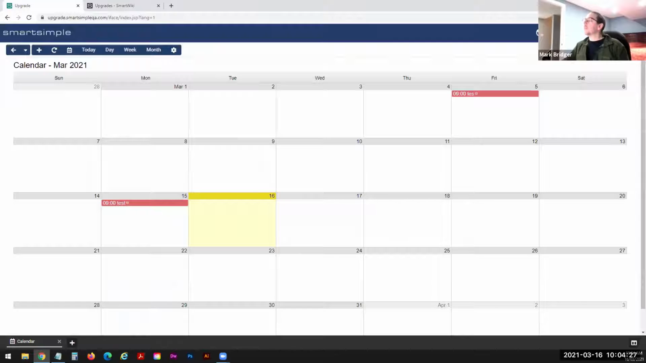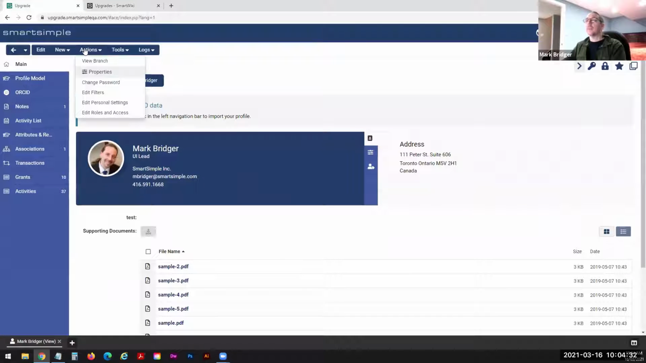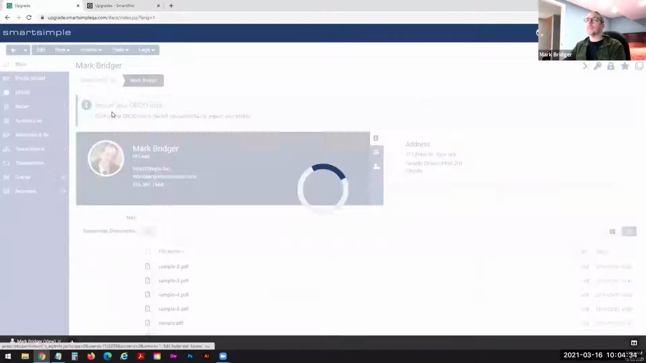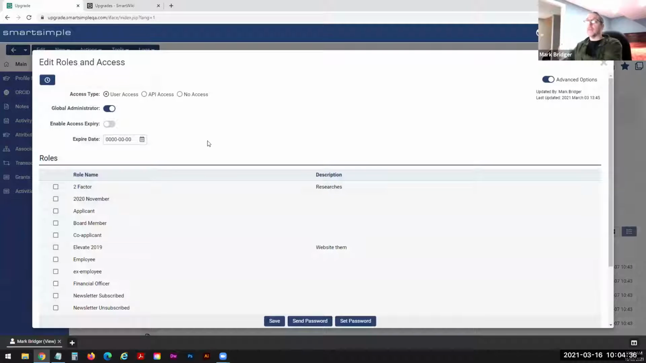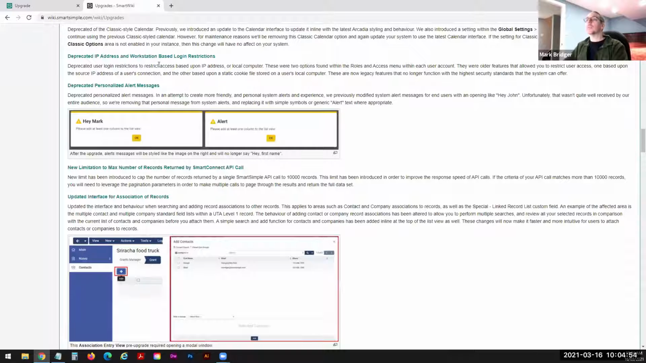Let me show you. Under user profile, if I go into my roles and access, you'll notice this area here has changed slightly. There used to be a way to set the IP address, so only certain IP addresses could log in. That functionality has been deprecated, but you can use two-factor or other security protocols instead. And I do apologize if I'm a little quick on that one.